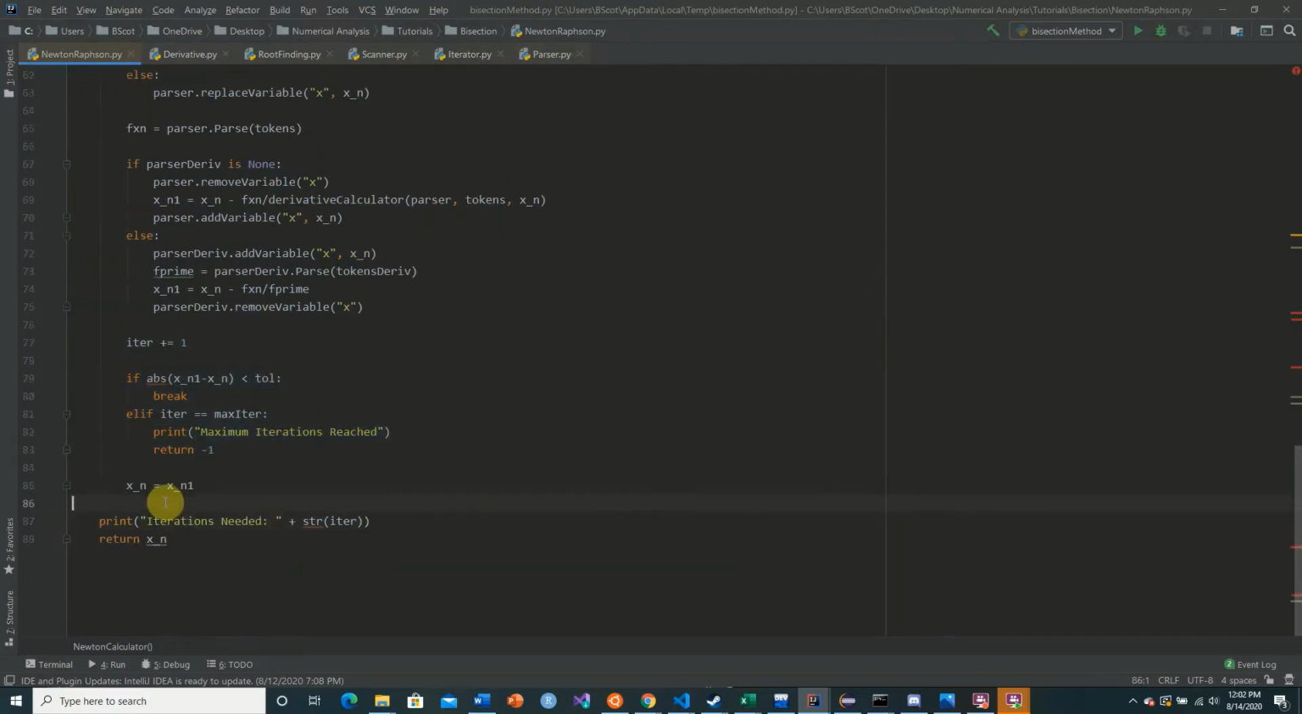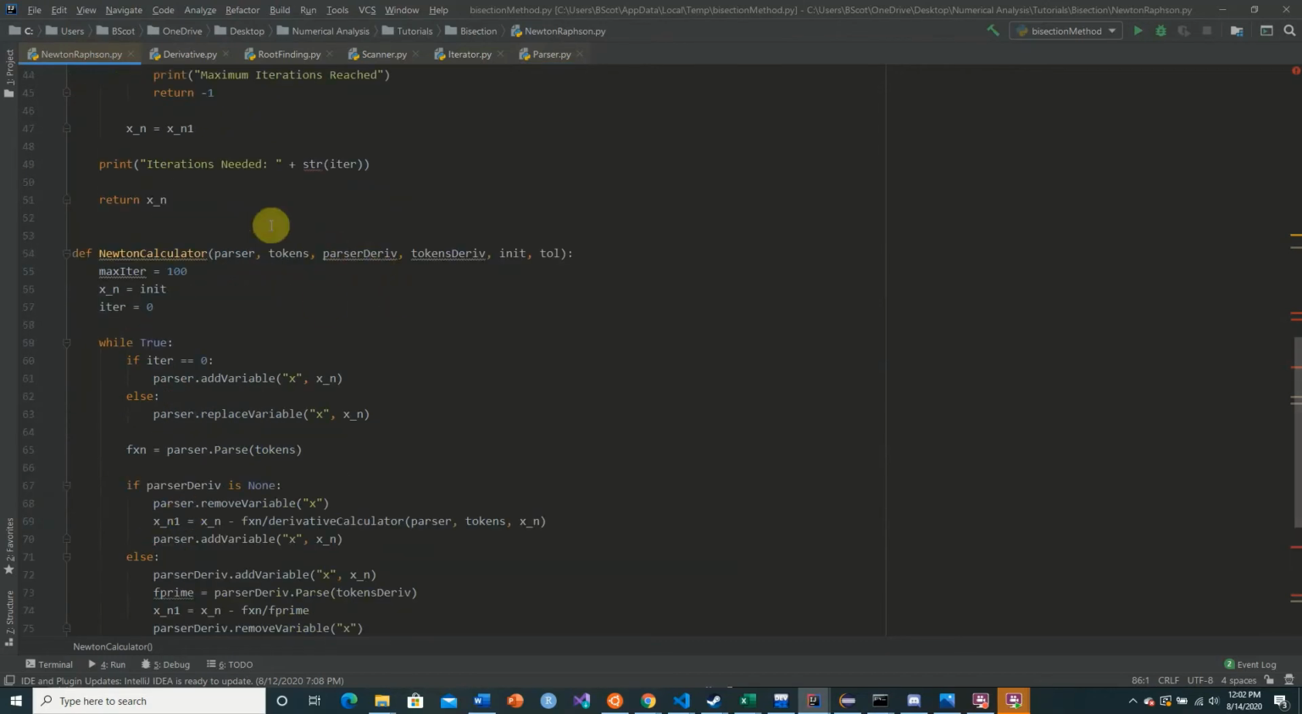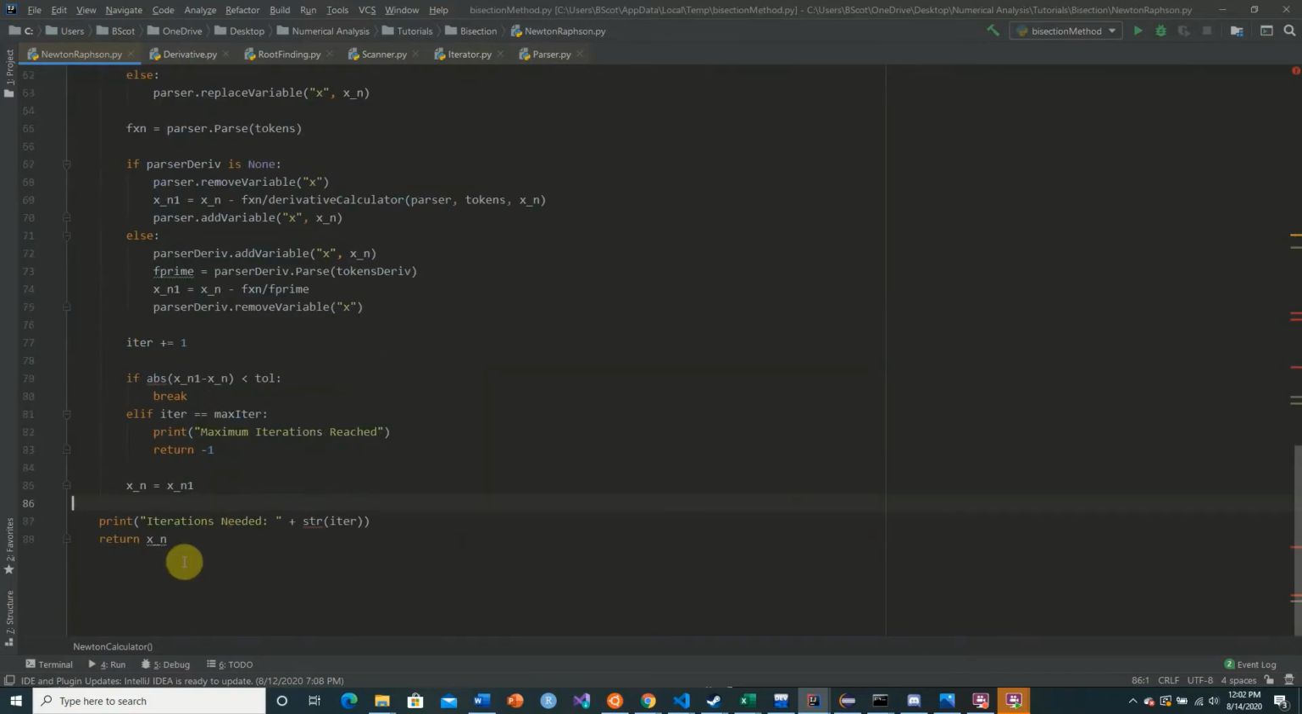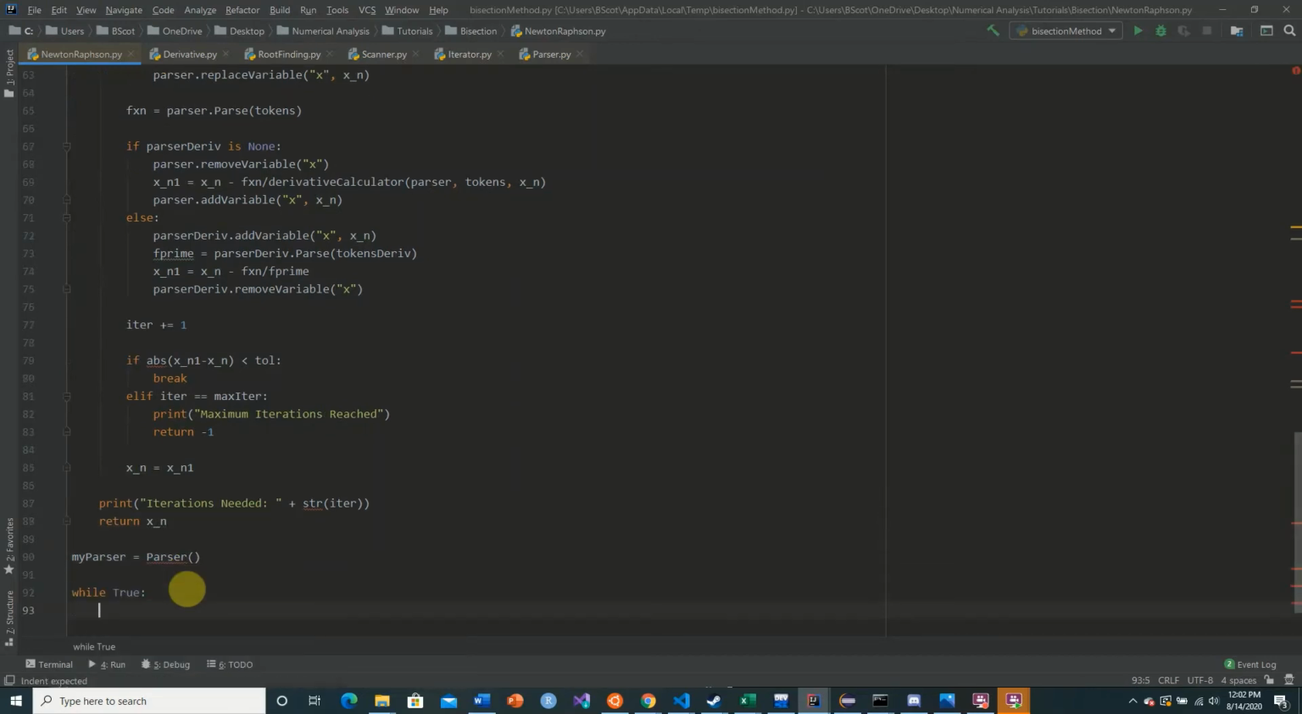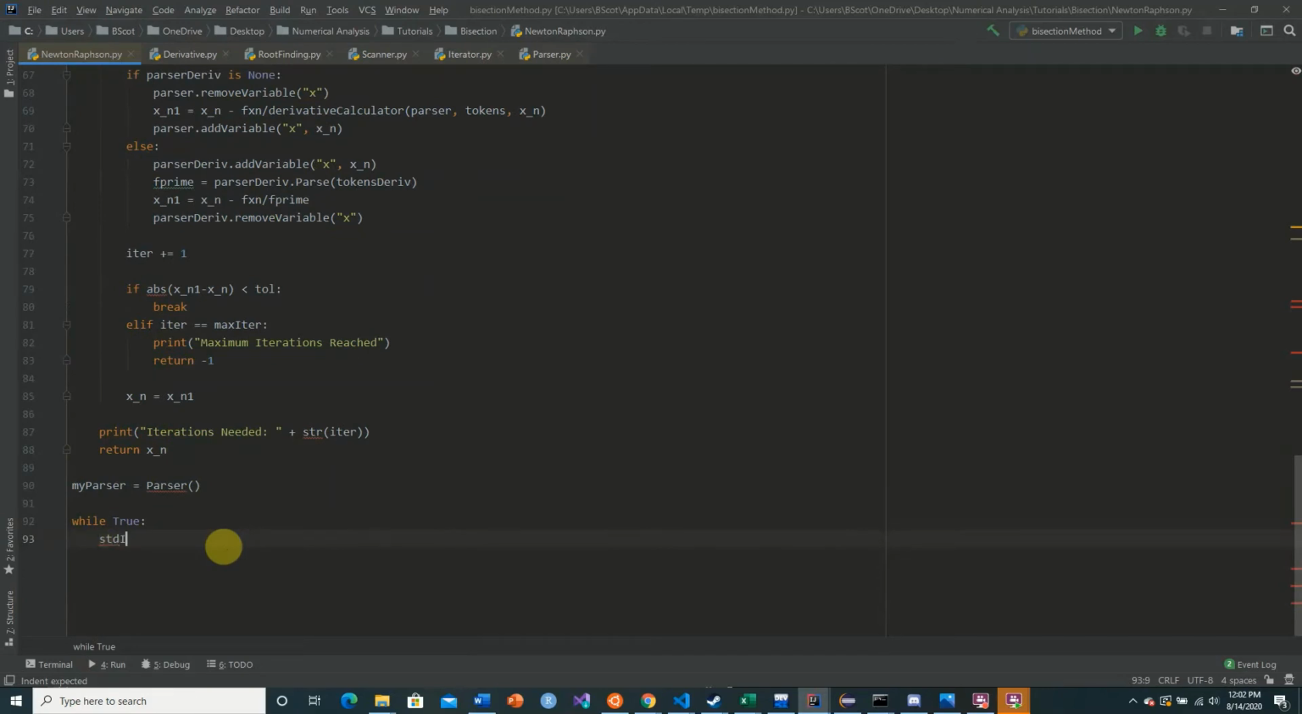Now calling this function is going to be the tricky part, because we're going to have to loop over multiple things. And also take note that we're going to implement the bisection method as well. So first off, we're going to say my parser is equal to parser. This is going to be the parser for our main function. And we're going to have our while statement, while true, to get our standard input. Standard in is equal to input of enter function. We're going to say if standard in equals q, or standard in equals quit, then we break.